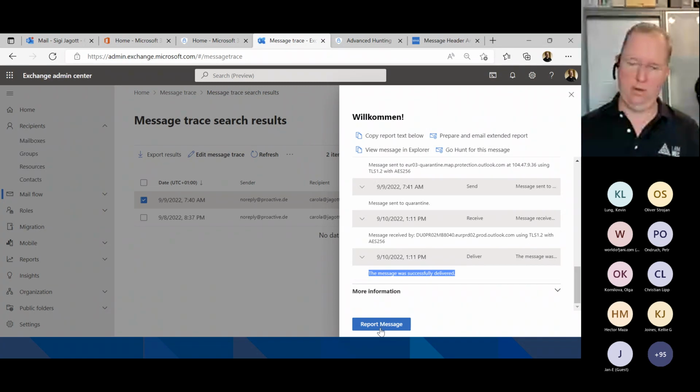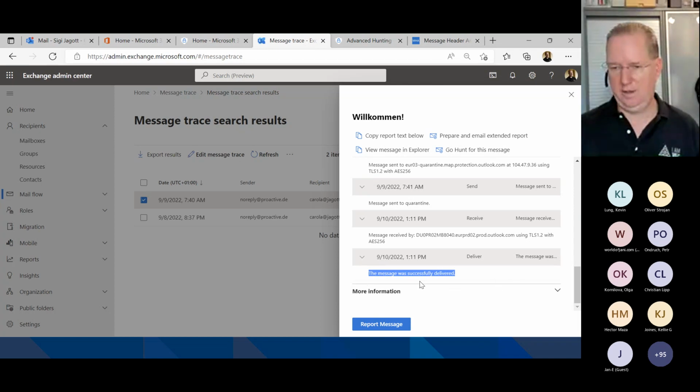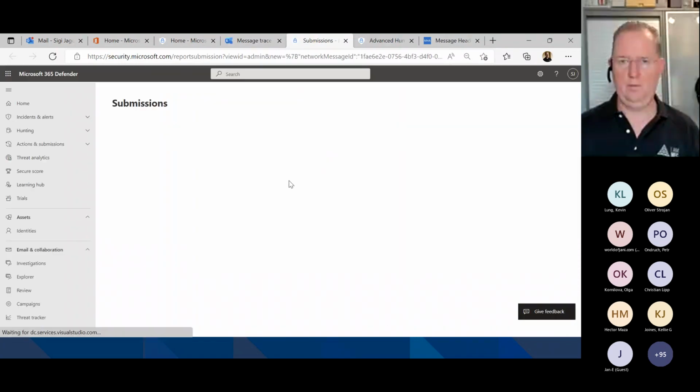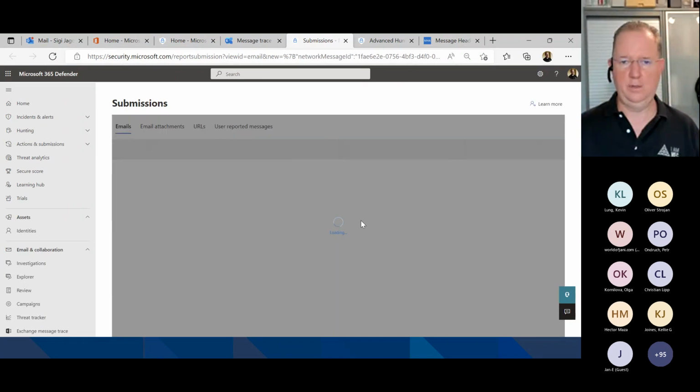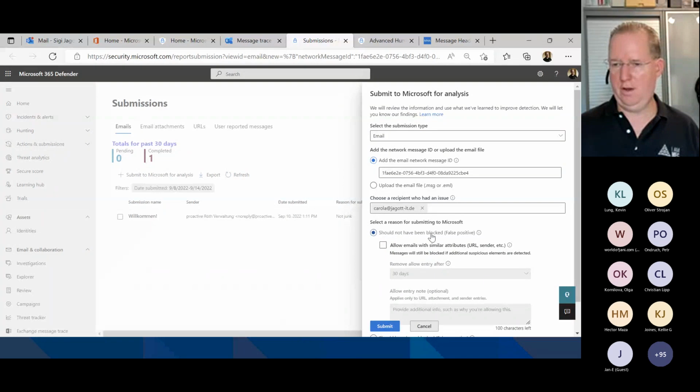And that's a key thing, because Exchange Online Protection and Microsoft Defender for Office 365 is a learning environment. You have to tell it if a message is a false positive, that the message was okay, and it's not a spoof or spam or whatever, and it was incorrectly sent to the malware folder, to the quarantine folder. If you click on here, you see it's going into submissions, and you can add a submission to send it to Microsoft. And you can say, no, it should not have been blocked.